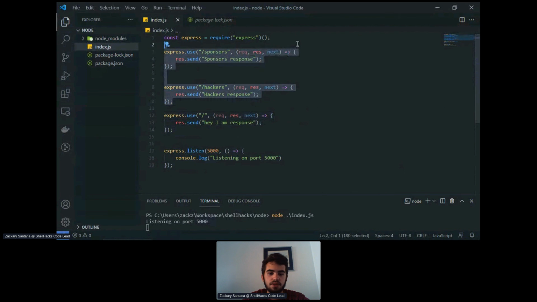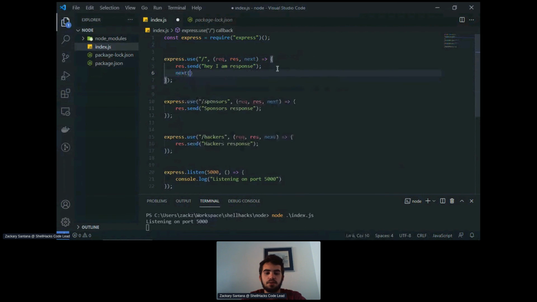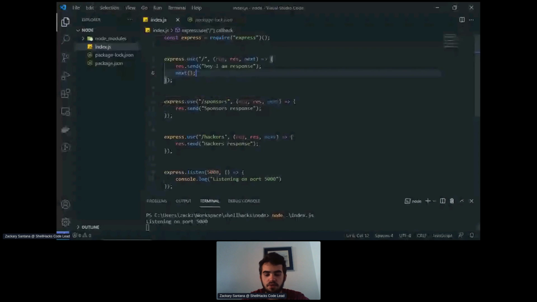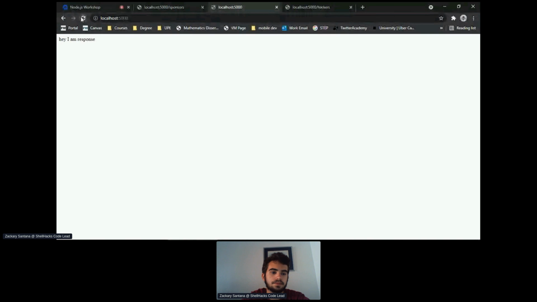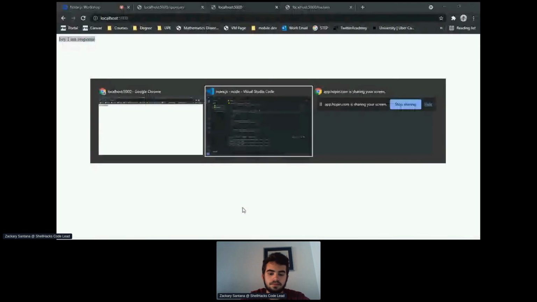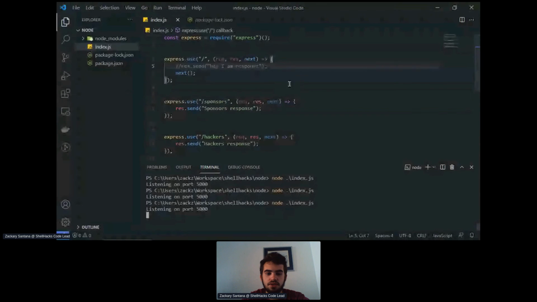One thing I did want to show is the feature of using next. So we use next here, and we reloaded here. What's going to happen is if we don't send this response, it says cannot get slash. Oh, because I'm not at sponsors. I meant to get sponsors. So sponsors still goes, right?